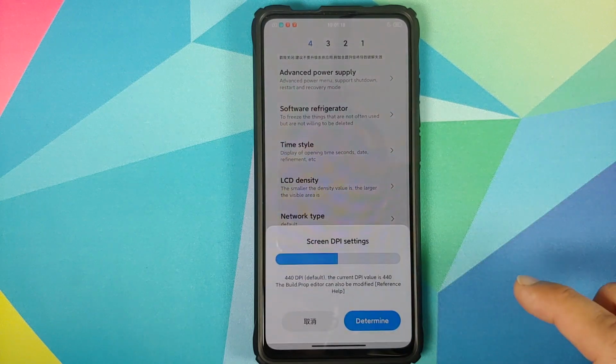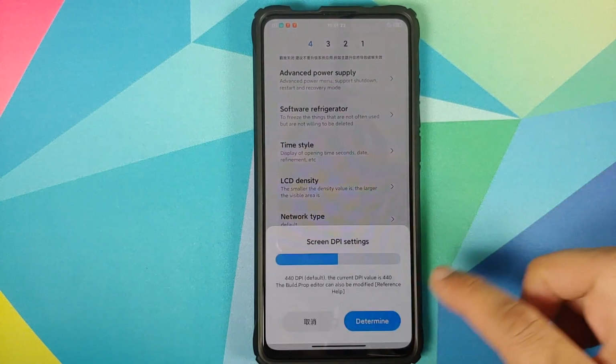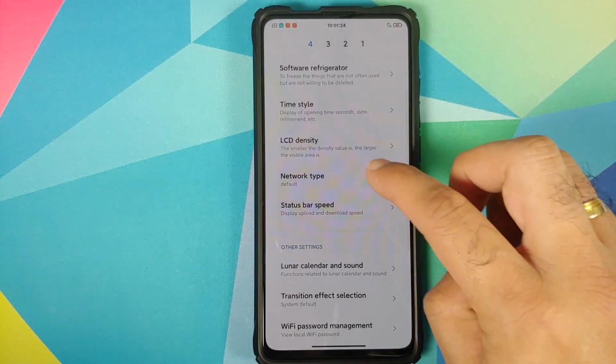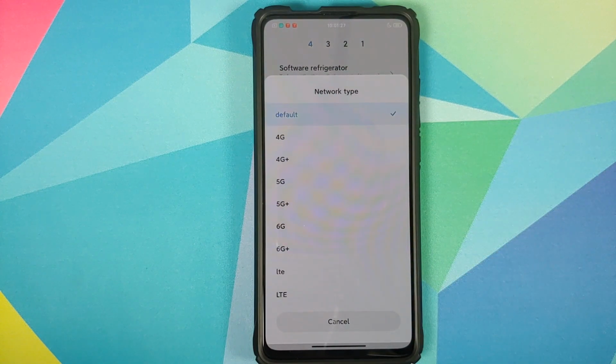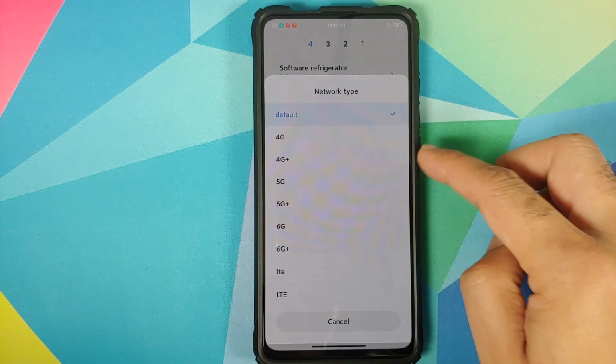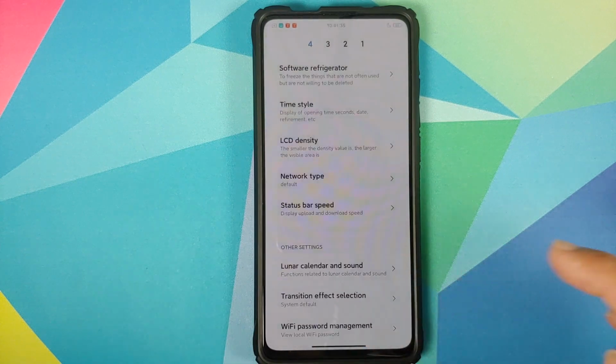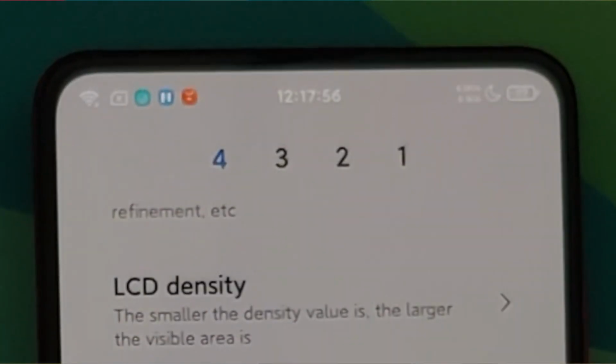Next up, you can change the LCD density or DPI by using this slider. It is by default set to 440. If you want to be on a specific type of network, you have options for that as well. So if you want to be on 4G, 4G plus, 5G, 5G plus, LTE, not sure why he has 6G over there, but it is what it is.